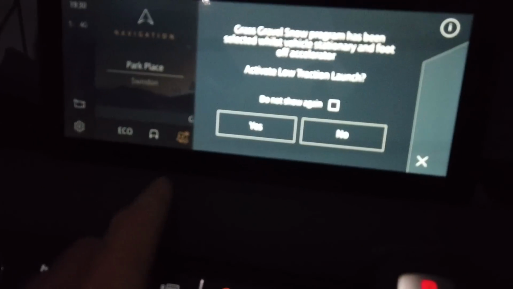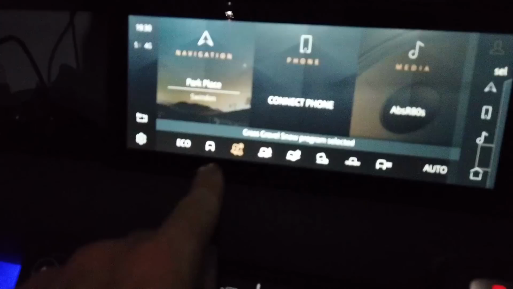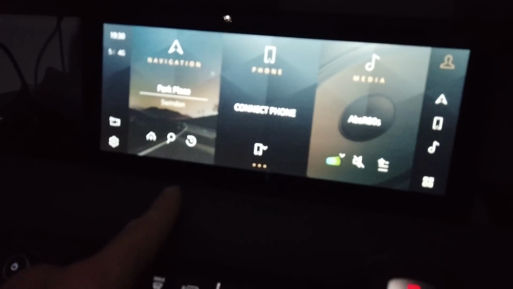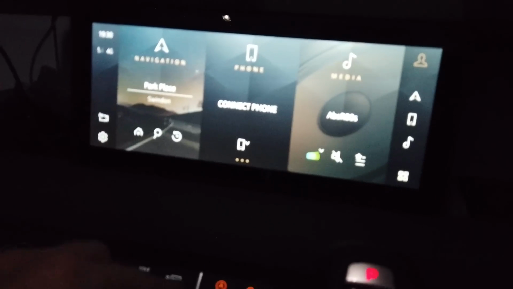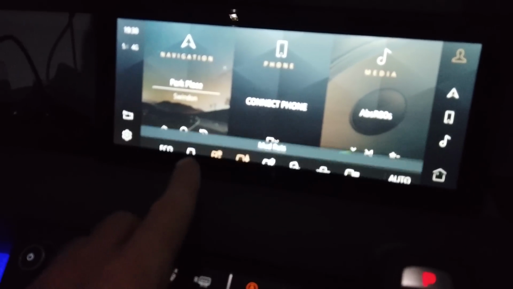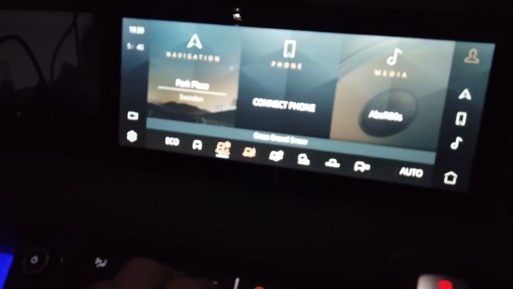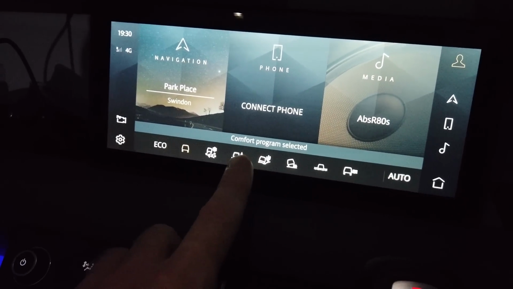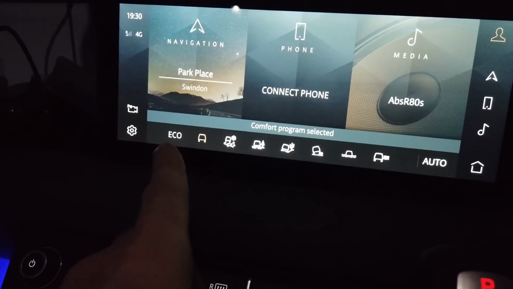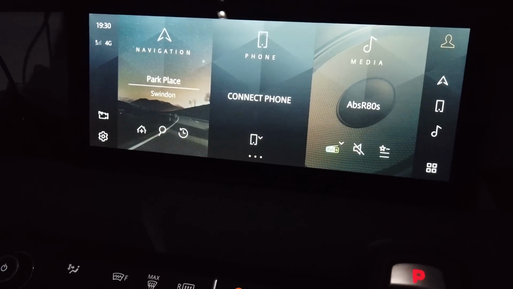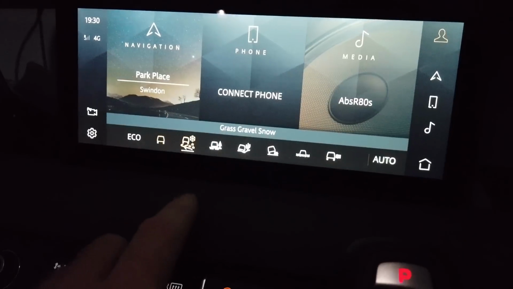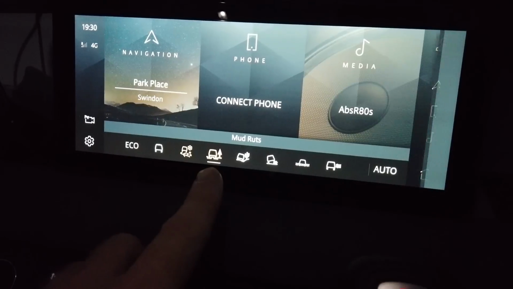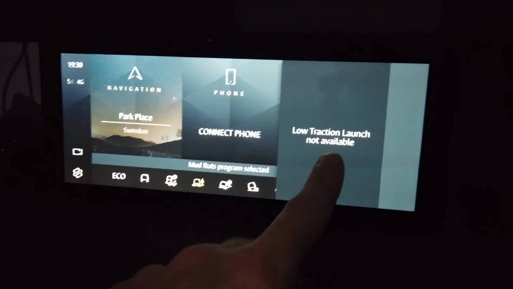So the default mode, let me just close that for a minute. The default mode for my vehicle is the comfort mode, this one here. So if I go that way, comfort mode, and that's what it defaults to, comfort program selected. So we can go eco for economy driving, muds and ruts, etc.